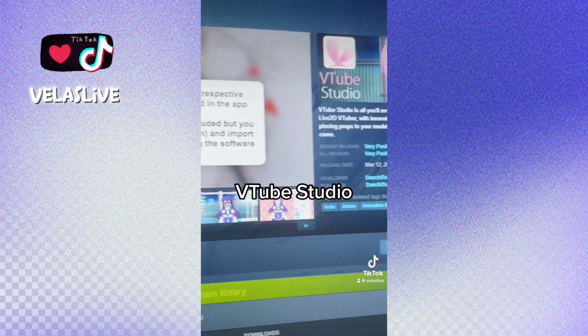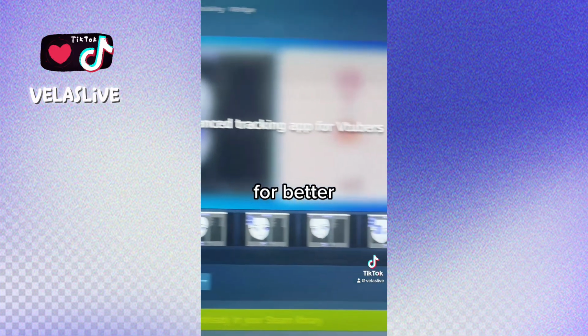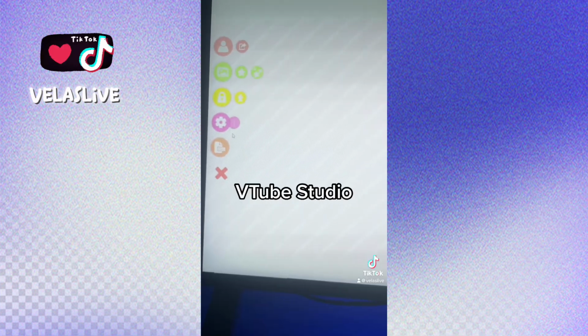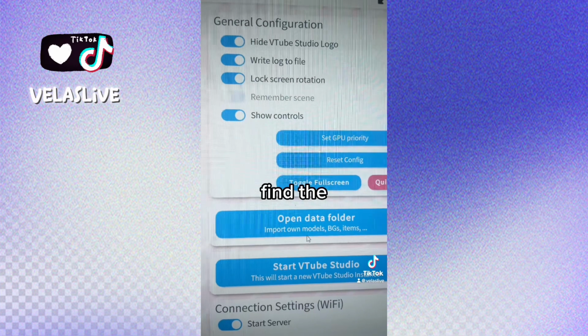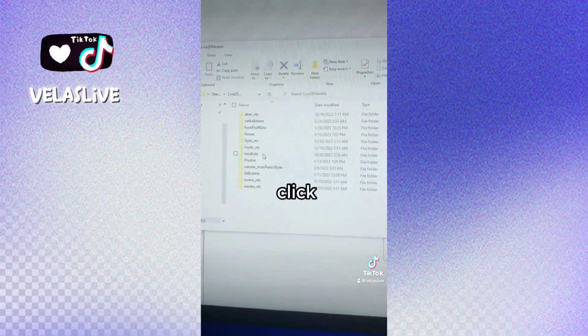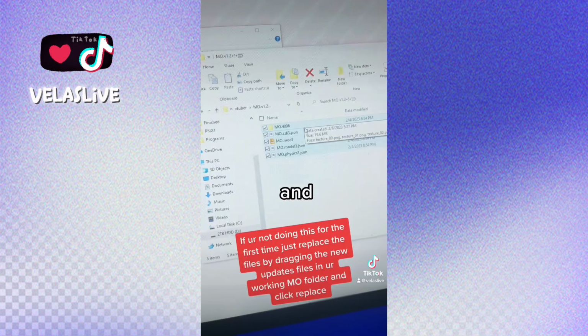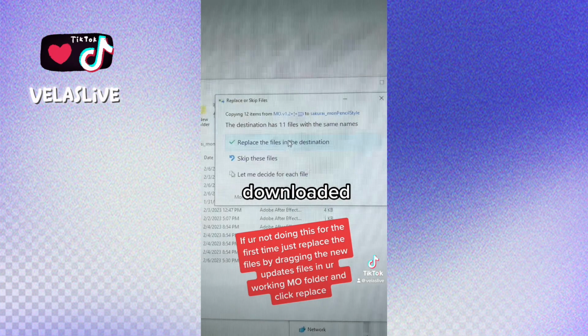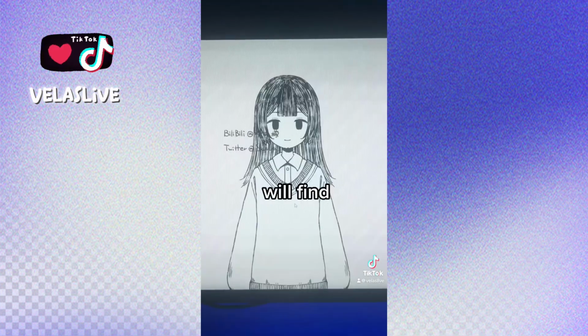You need VTube Studio. You can use VBridger for better facial tracking, but not necessary. In VTube Studio settings, you will find the Open Data folder. Click that and click Live 2D Model. Create a new folder and put everything in it, everything you downloaded. Restart VTube Studio and you will find the Mo model.